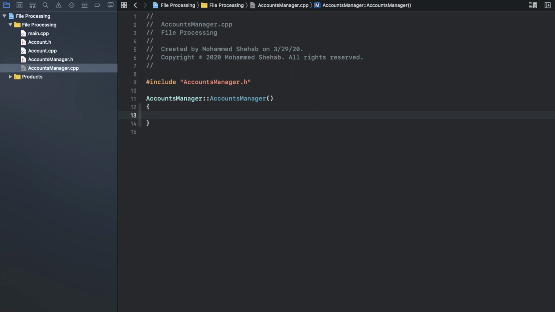Now here, the default constructor, I will not take any parameters. It will work automatically for us. It's easy, user friendly, and it's also for security, because I don't want external users to control or modify any processes inside my manager, because it will process sensitive files or sensitive data.